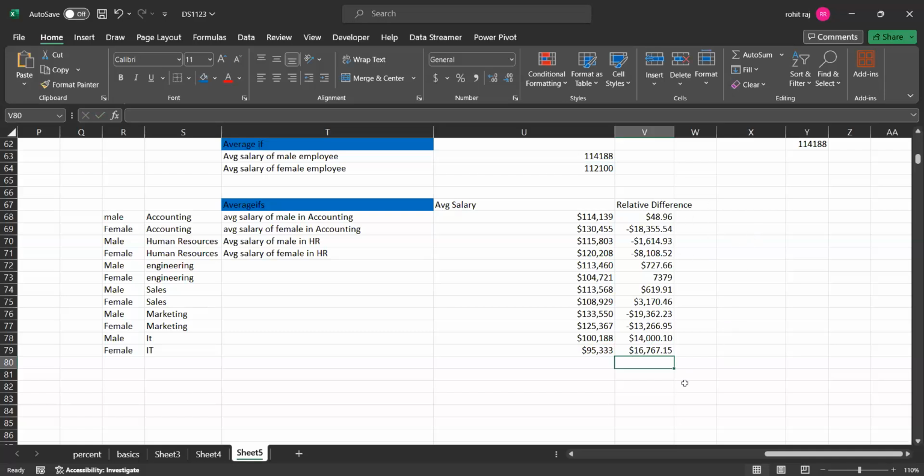Out of all the departments, let's say if you have equal knowledge of all the departments, the best department to join is, let's say, a marketing department if you're a male, right? And if you're a female, the best department to join is the accounting department, because the average salary is high, which means you can ask for more pay against doing the same amount of job for this organization, right?